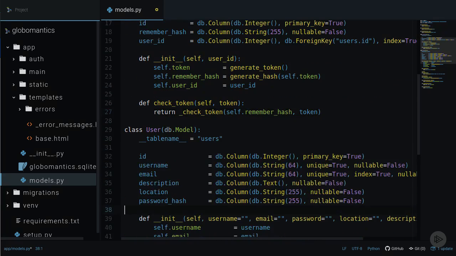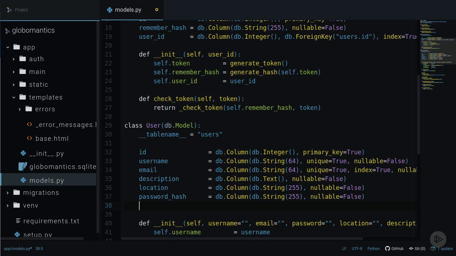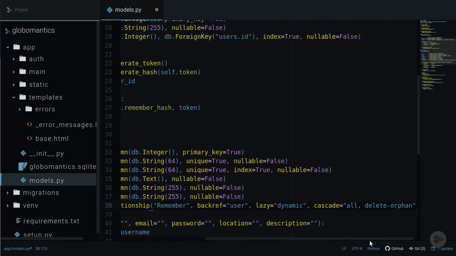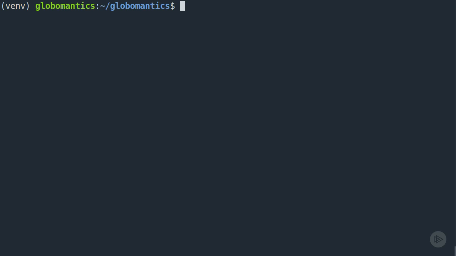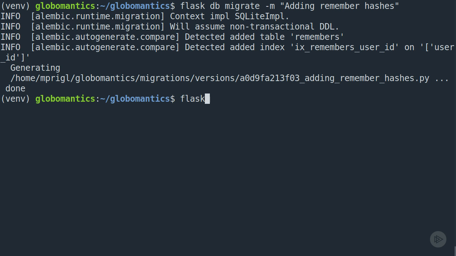Now we can define the other side of the relationship inside of the user model. The user will see this relationship as his own Remember hashes. Notice that I added the delete orphan cascade option. If the user ever gets deleted, all of the Remember hashes that belong to him will be removed too. This Remembers table doesn't exist yet in the database, so let's add it with the Alembic migrations. I will create a new migration called Adding Remember Hashes. Now we can upgrade the database.